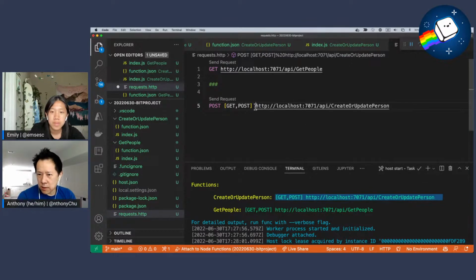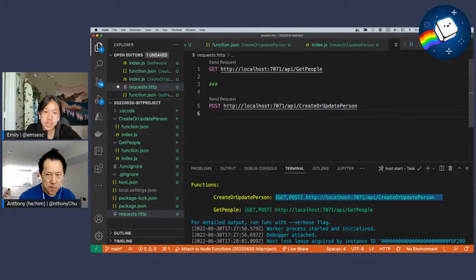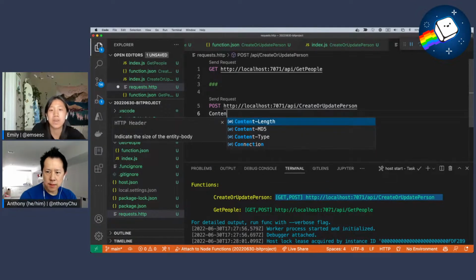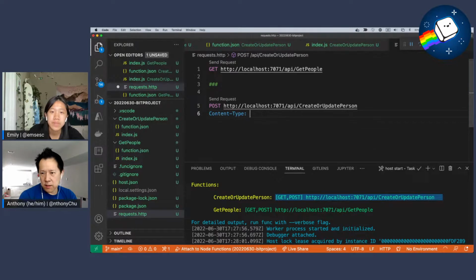Oh, not that though. I guess I would say Postman has nice features and it visualizes your data nicely. But this is great for just testing because you're coding in VS Code. You just need to switch a tab. Yeah, so I can add headers too. And it actually has really good IntelliSense.